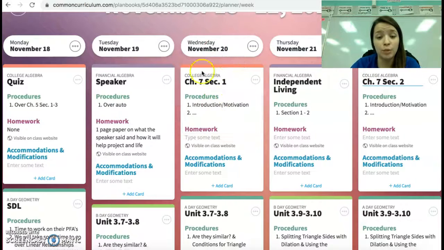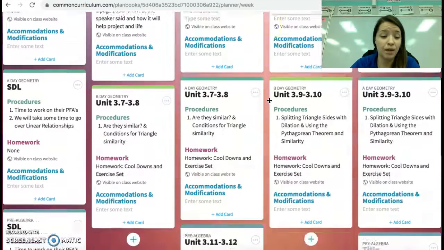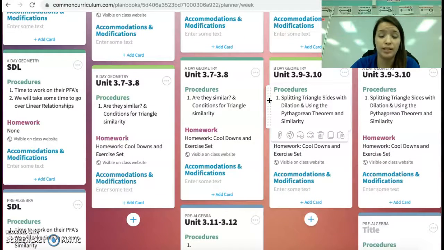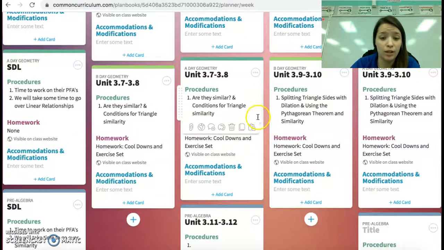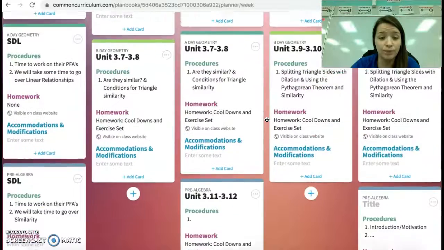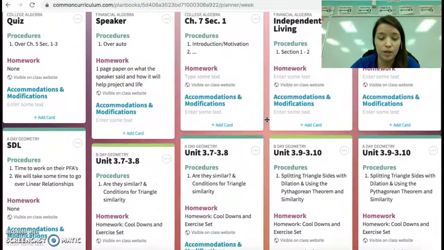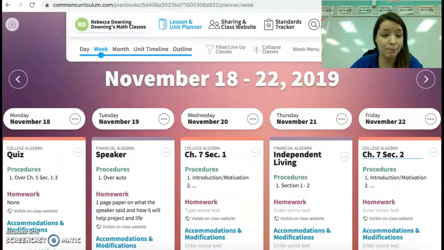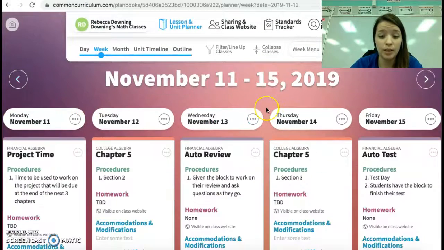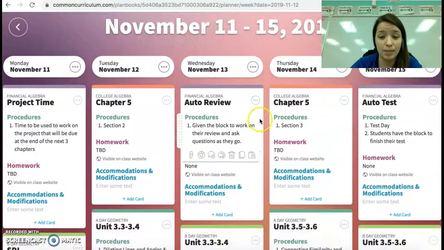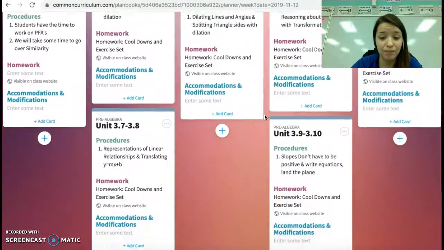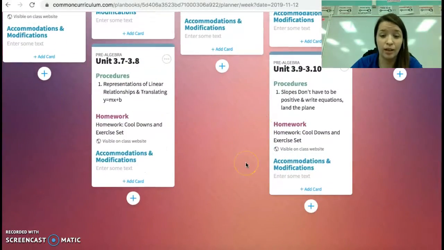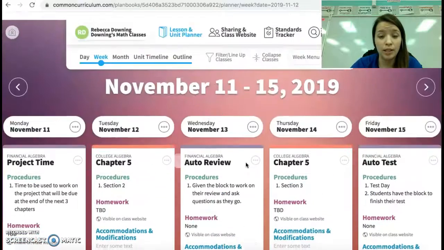In college algebra, we'll be going over these sections. And in financial algebra, you'll see we're going over independent living. Because we're in block scheduling, I see them every other day. So then I can just see all of what's going on. Oh, I didn't put that in there. I've been updating, so my plan book isn't quite up to date. If I go to the previous week, you'll really see how this is more up to date, and how I can put everything in there and let parents know what's going on.